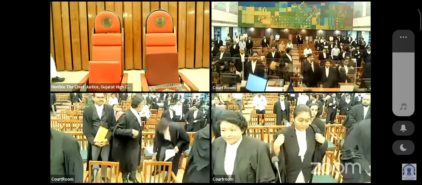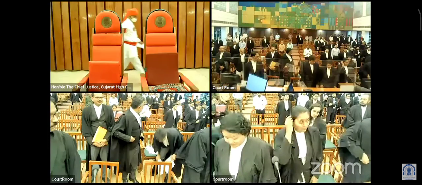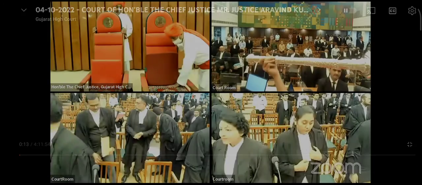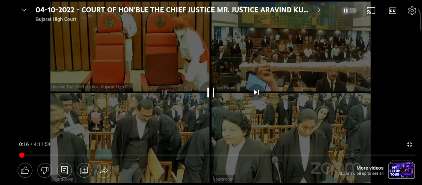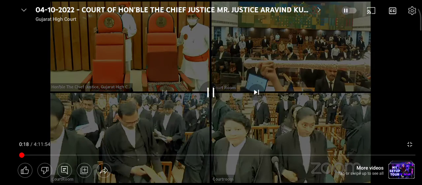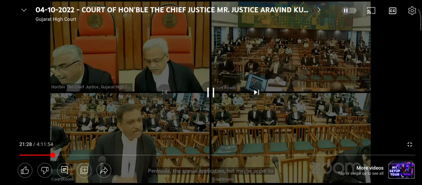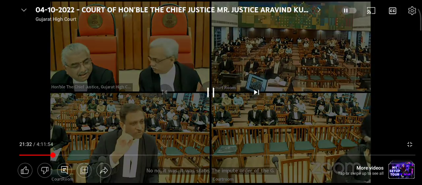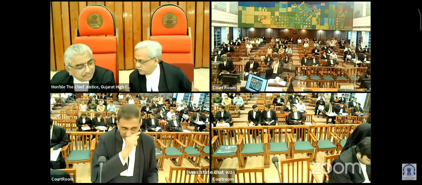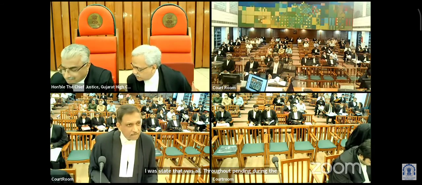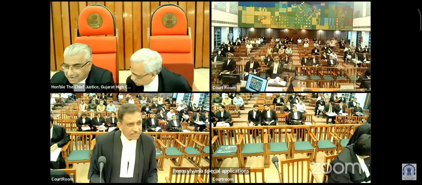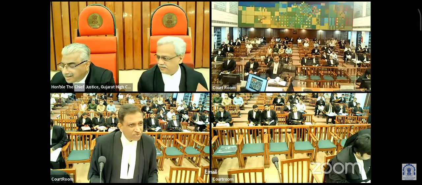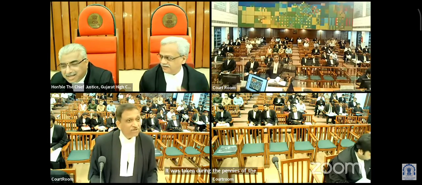You can see this, guys, here our court proceeding is going on of Honorable Chief Justice Mr. Arvind Kumar. The impugned order of the GRT was stayed. That was all throughout pending during the pendency of the special civil applications. It was stayed during the pendency of the special civil application, all throughout. That is why we said.